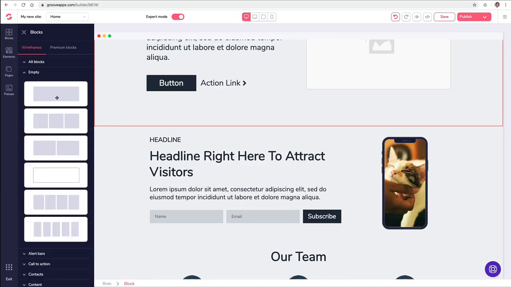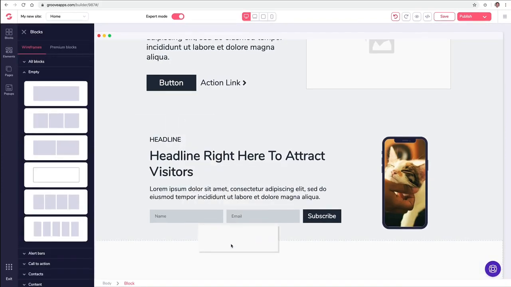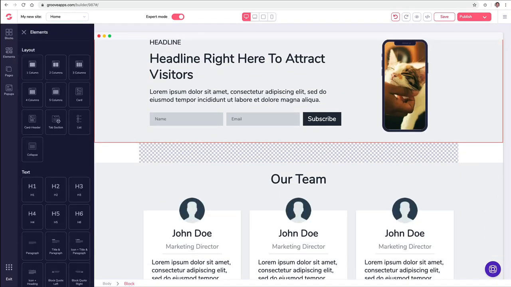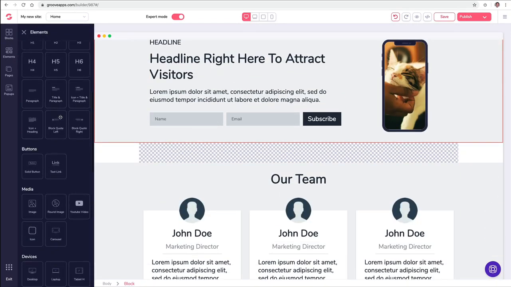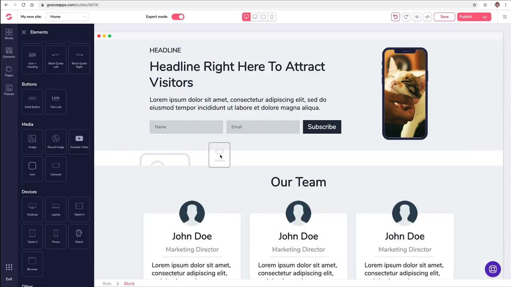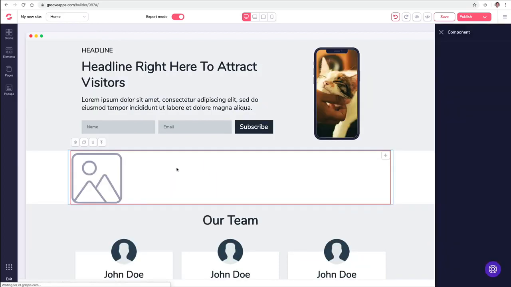I can go into an empty block, drag in an empty block, we'll put it right there, and then I can go into my elements. This is one of my favorite things. I can now build a carousel. I'm going to drag that in here just like that. Okay, and when I click on that, I can then say I want this carousel to loop. I want it to autoplay, and 1,000 milliseconds is a second.